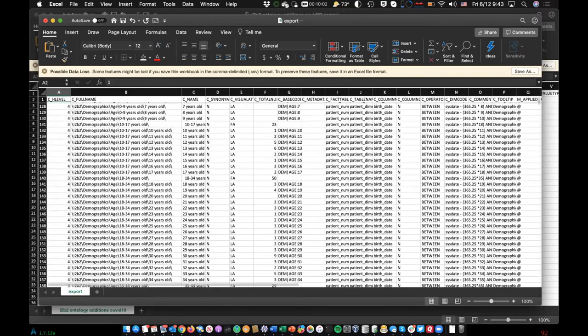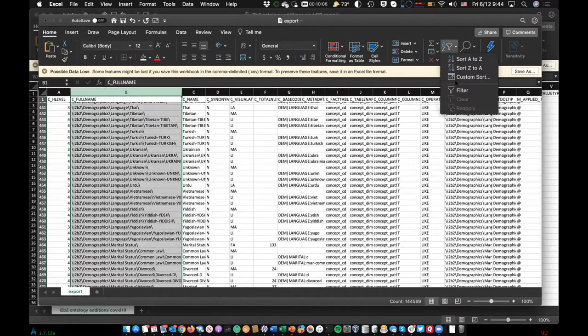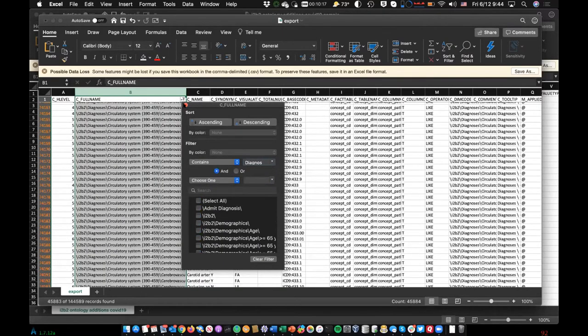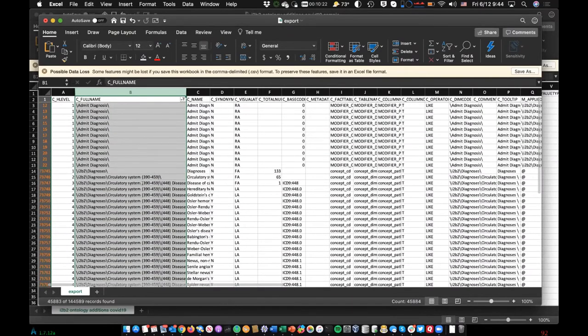Maybe we go to some other, in fact, probably a good way to do it is to impose a filter and look for, let's say, the word diagnosis. Right, so we'll start looking at the diagnoses. Here we go.